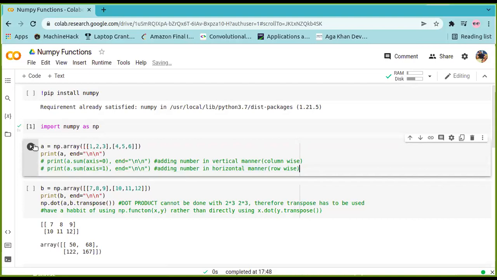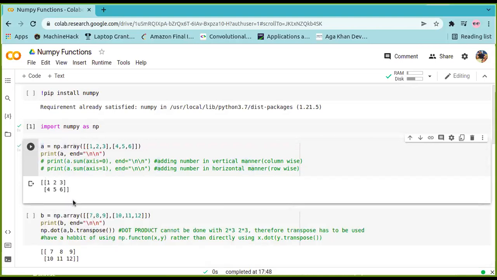So I'll show you this one. I'm creating a NumPy array named A. That is the name of the array. So this is the 2D array. Why is it a 2D array? Because it has a list inside a list. So it's a 2D NumPy array. You can check the dimensions too.